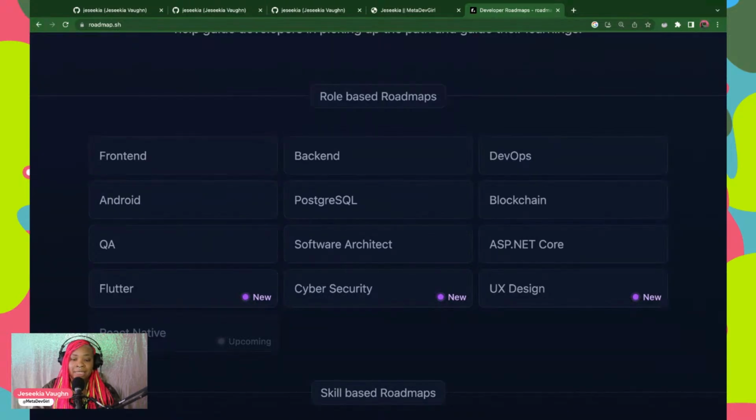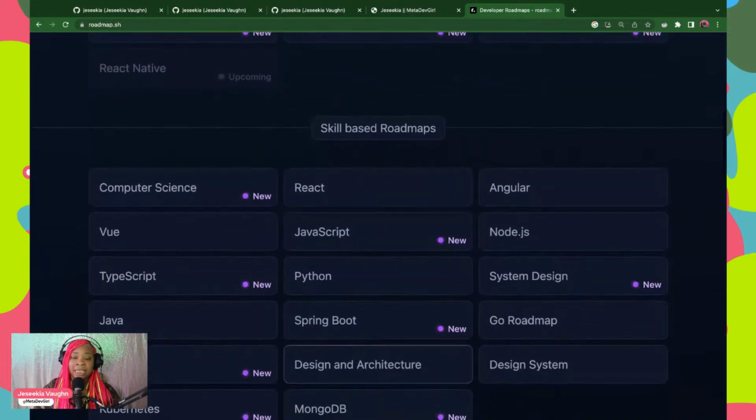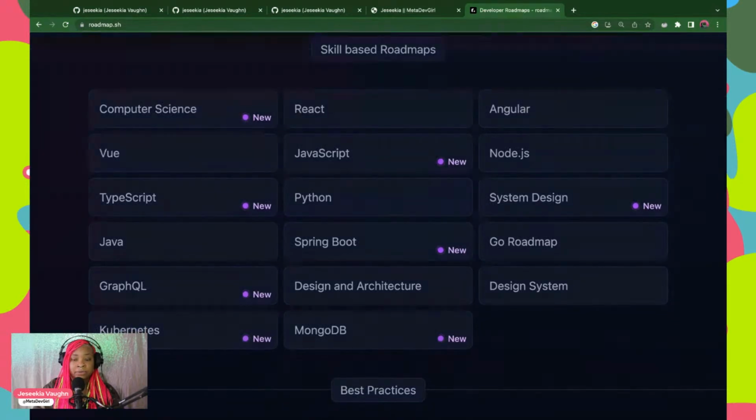Right now, they have front end, back end, DevOps, Android, Postgres or PostgreSQL, blockchain, QA, software architect, ASP.NET Core, Flutter, cybersecurity, UX design, and then they have React Native upcoming. And they also have skill-based roadmaps as well.